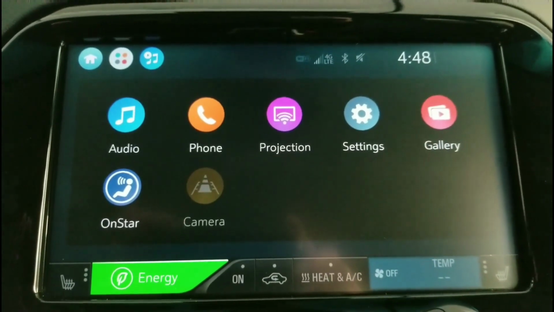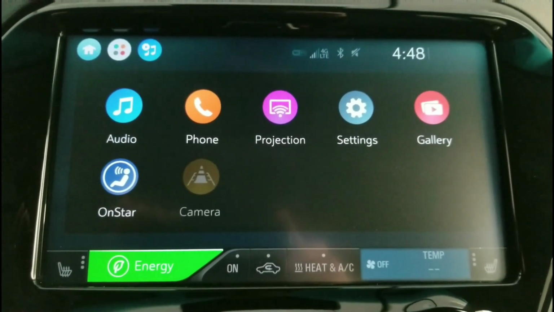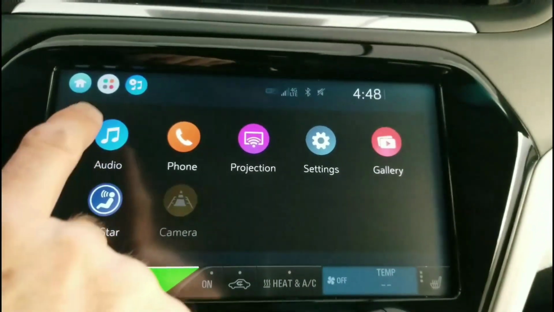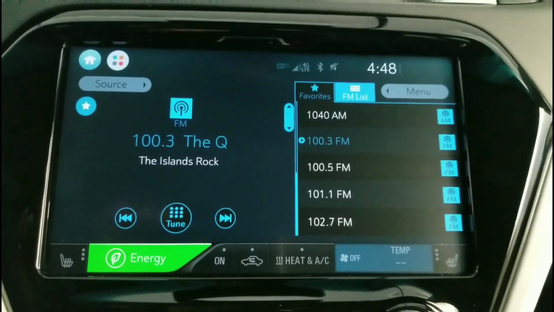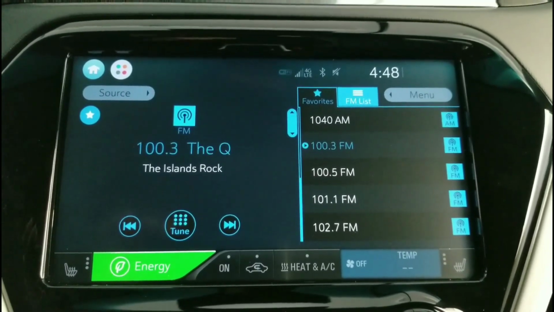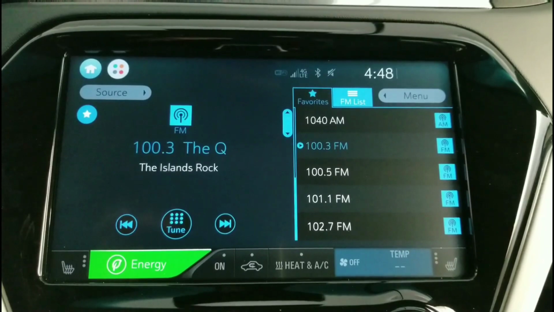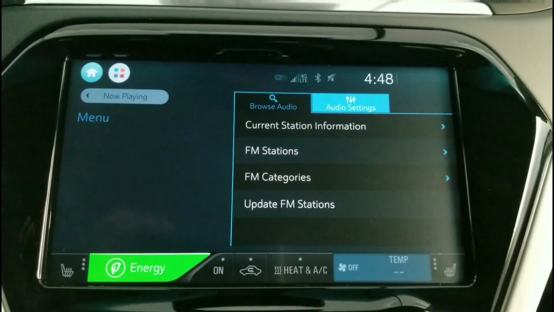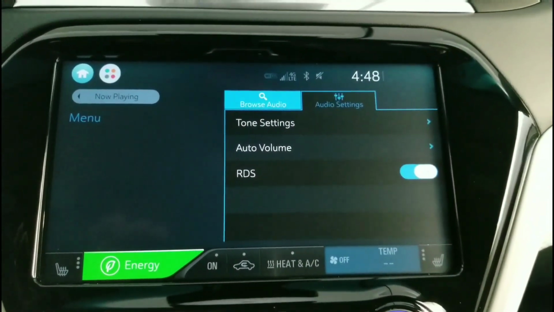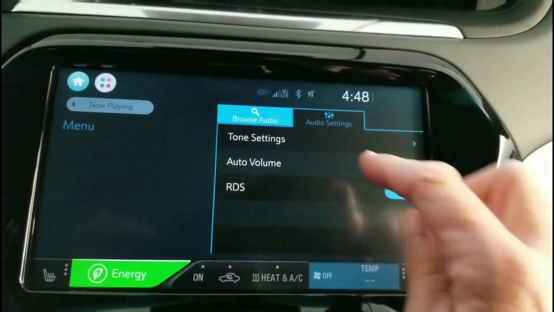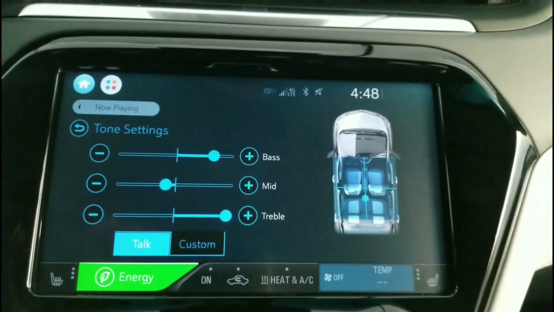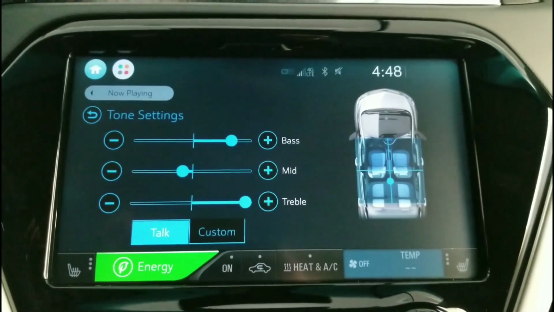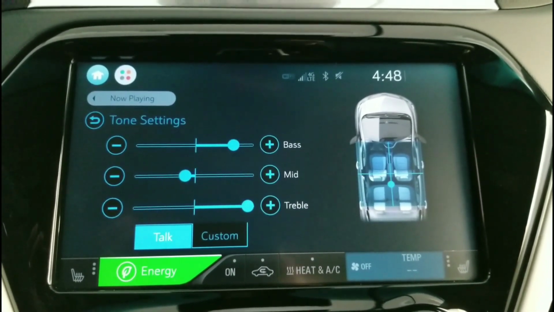Okay, so here's the sort of familiar looking center console screen in the Chevrolet Bolt with all the applications, and we're going to go into audio. And from audio here, it shows you your favorites and the station that you're on, and you can go into menu, and you can go to audio settings. And from audio settings, you can go to your tone settings. And here's your EQ. It's only a 3-band EQ, and you can adjust your balance.